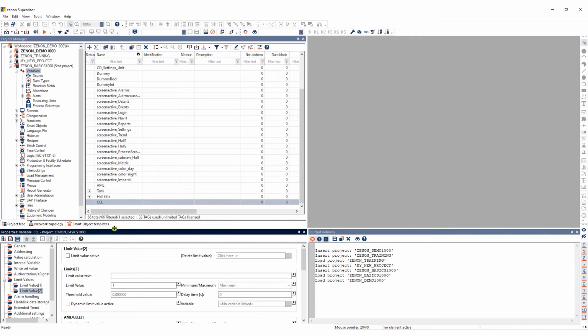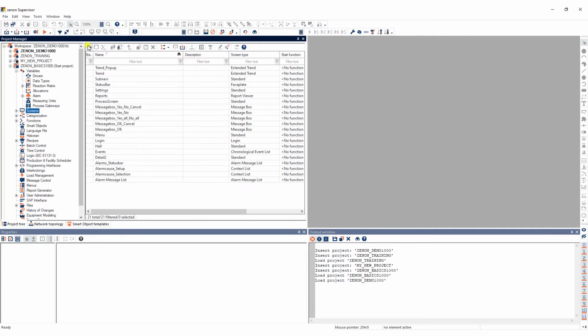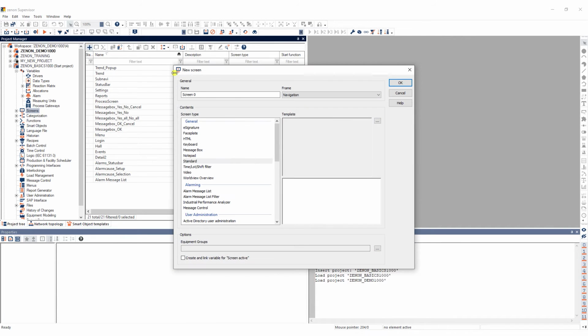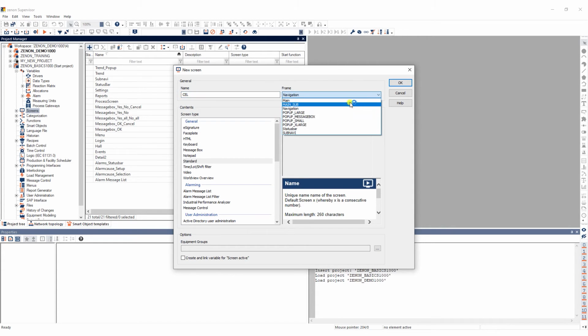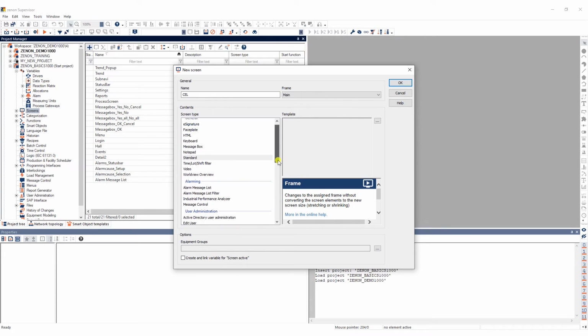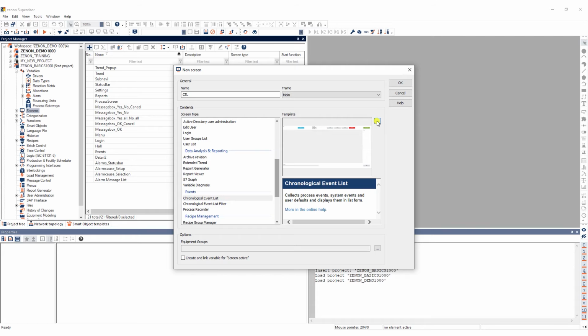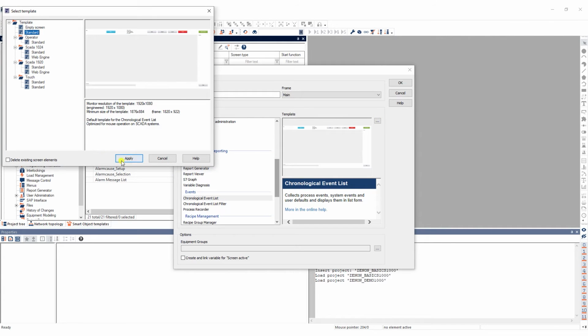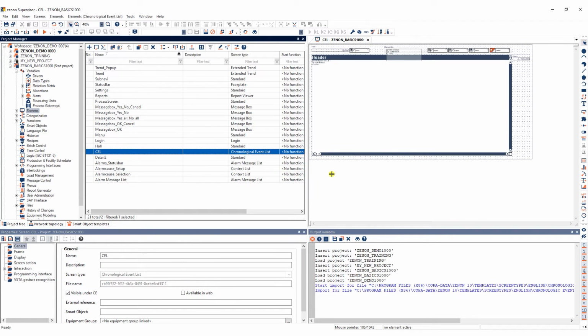Next, we need to create a screen for our chronological event list. Select the Screens module in the project tree and in its detail view, click the New Screen button on the far left of the toolbar. Enter CEL for screen name, link it to the main frame, and select chronological event list for screen type, as well as one of the predefined templates. The newly created screen is then opened in the editor window.